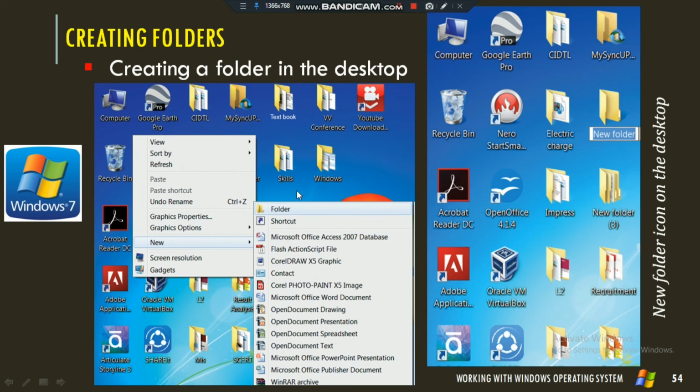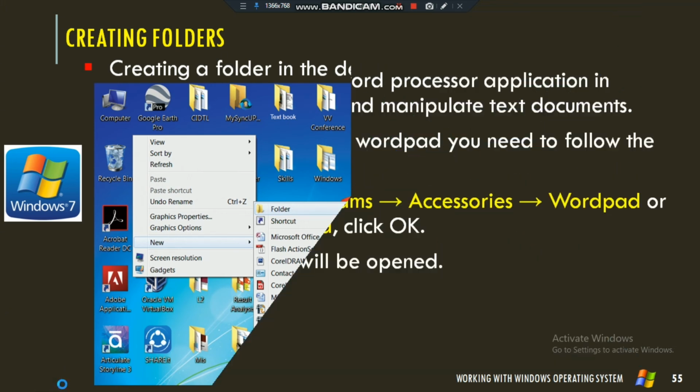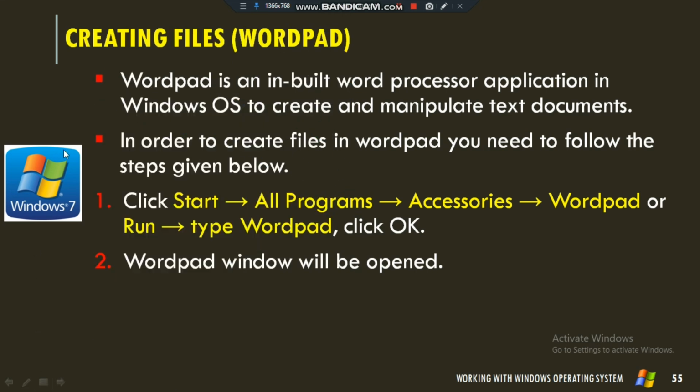We just right click in the empty space. The menu will appear. From that menu you have to select the New option. From that you have to select Folder. Okay, a new folder can be created like this. We just type the name of this folder and press the Enter key. The new folder name can be changed to the required folder name.